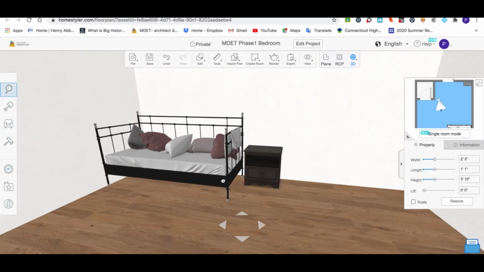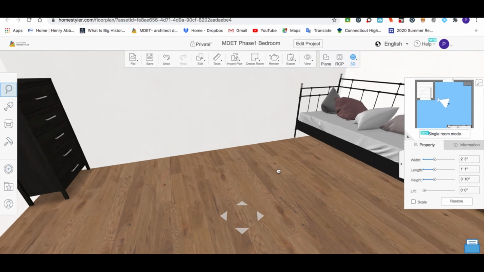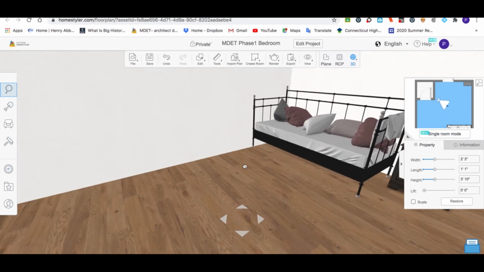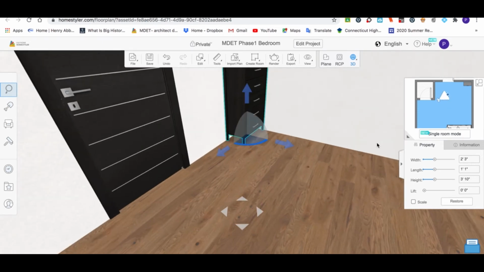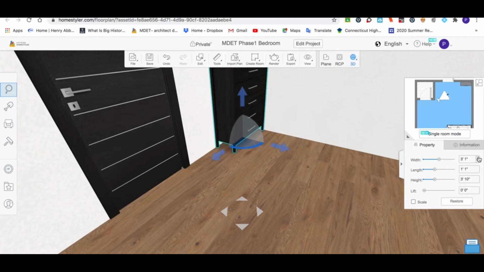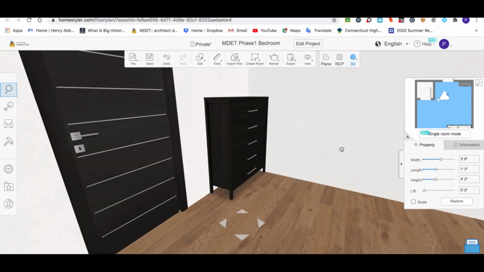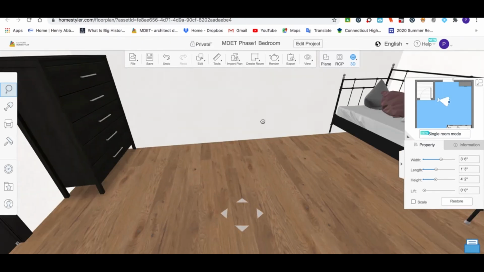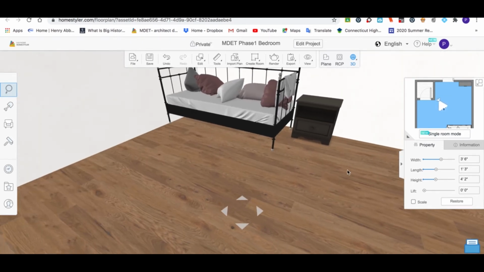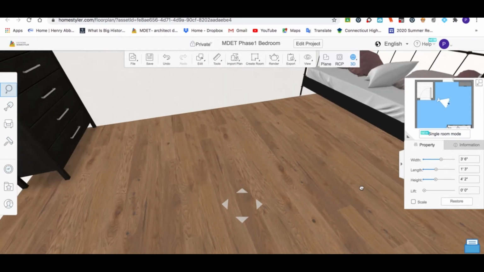So I have a dresser, I have a nightstand, and I have a bed. And 2 doors. So let's change the size of this dresser using this option. Make it a bit bigger, make it a bit taller. Perfect. Okay. What else are we missing? We're missing a light fixture and at least 2 windows so far.